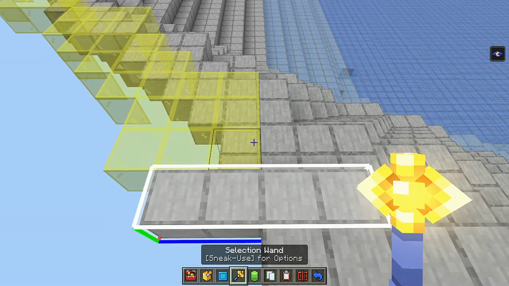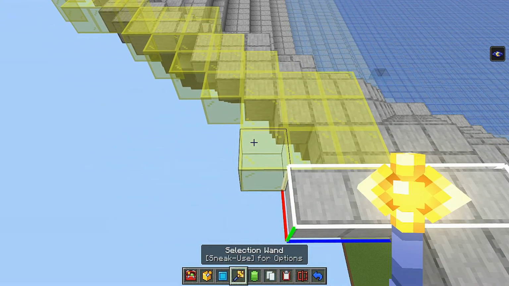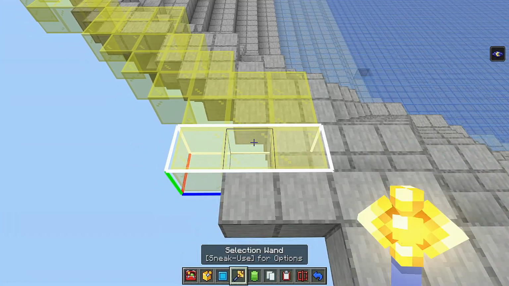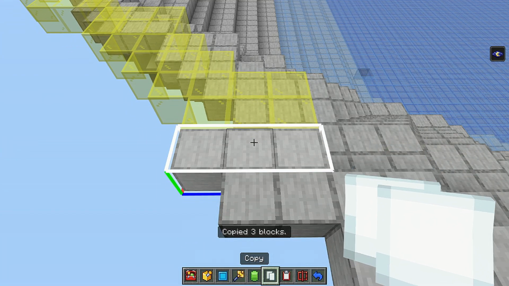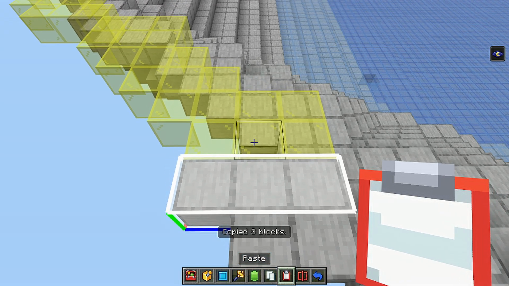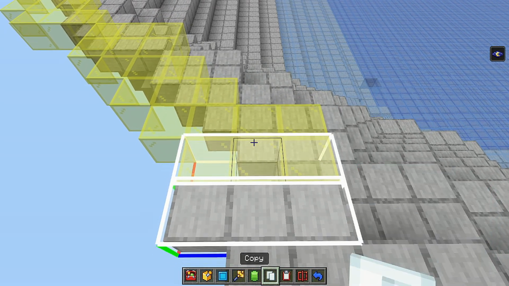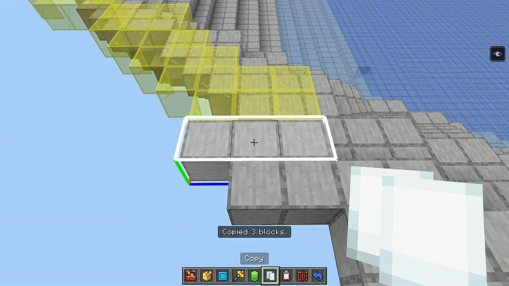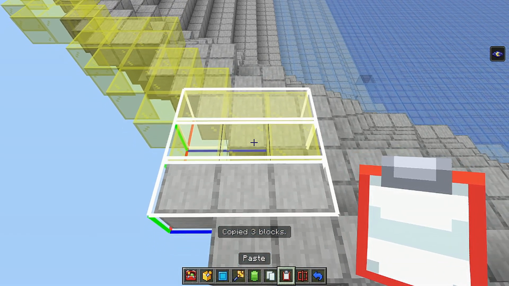So forward by 1 and 1 to the left, it's going to be a row of 3. Let me fill that in. So I'm going to copy that, and I'm going to go forward by 1 row. So that's 2 rows of, did I copy it? I'm sure I did. There we go. There you go, 2 rows of 3.